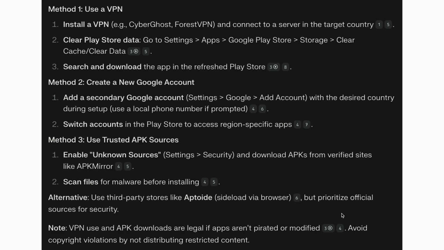Finally, you can use trusted APK sources. Enable unknown sources in Settings, Security, and download APKs from verified sites like APK Mirror. Scan files for malware before installing. Alternatively, you can use third-party stores like Aptoide, but prioritize official sources for security.